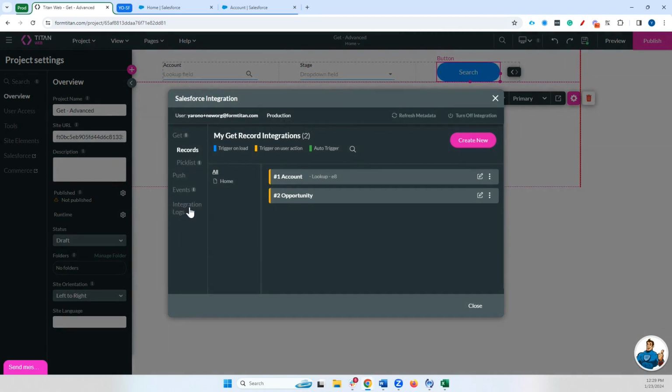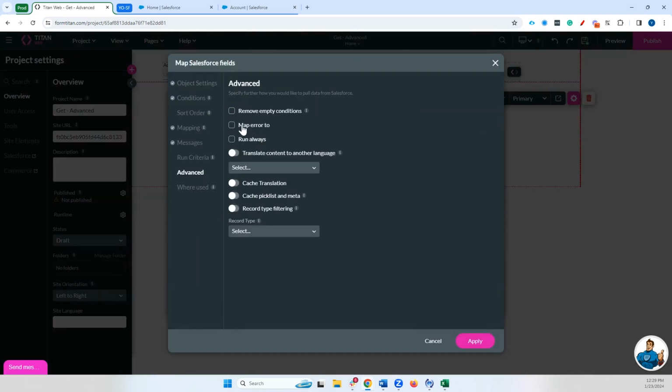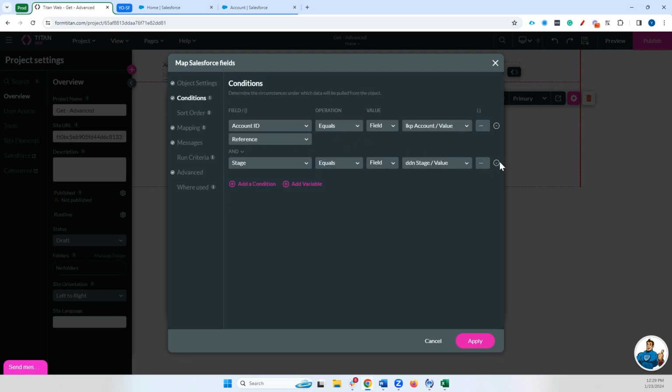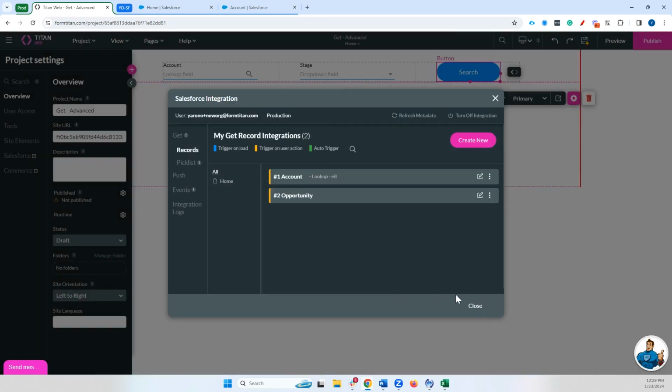All right, the next thing we want to take a look at is how to map an error to a variable on your project. So if we head over to Advanced one more time, we have an option here for Map Error To. Now I've already set up a variable here as a page variable, and you can watch our other videos showing how to set up variables. So I've got this page variable called error var, and you can choose any variable that you have on your project here. I'm going to make a condition that I know will fail my validation so that we can see the error in our variable.